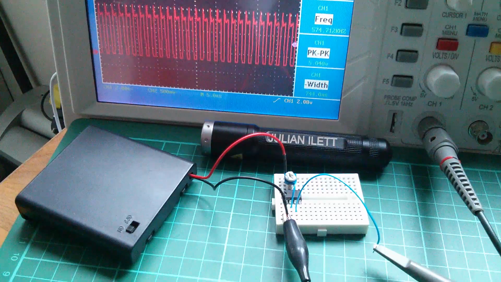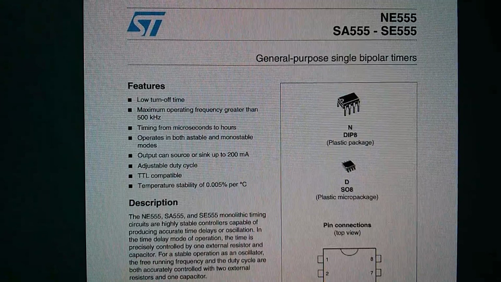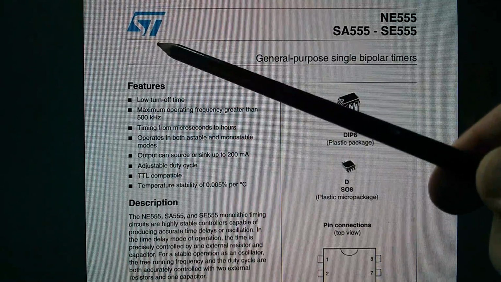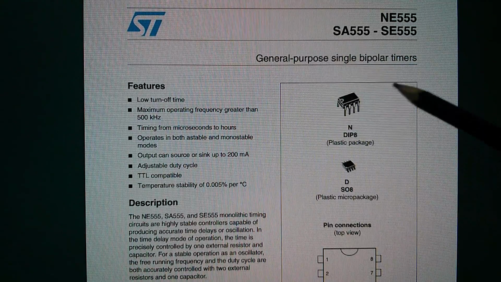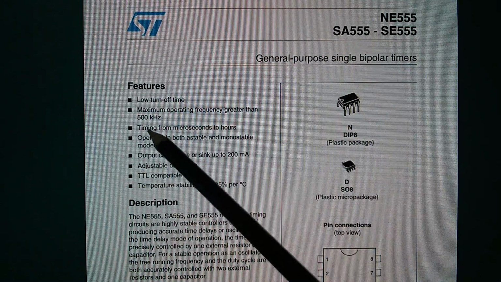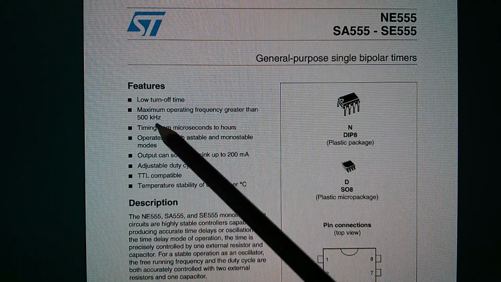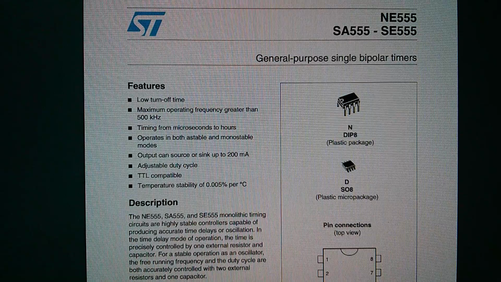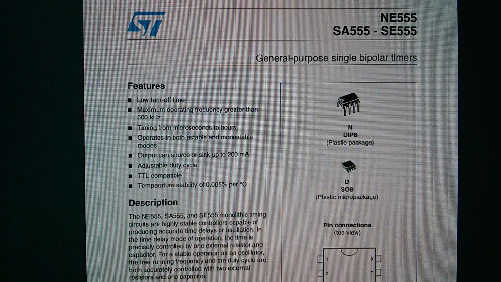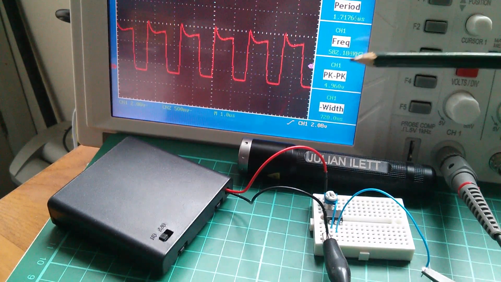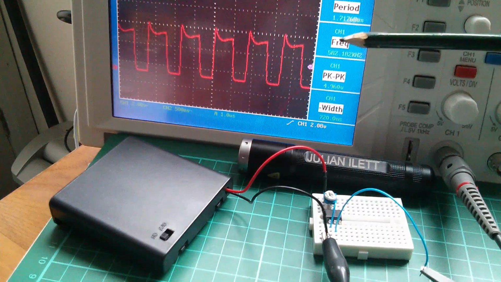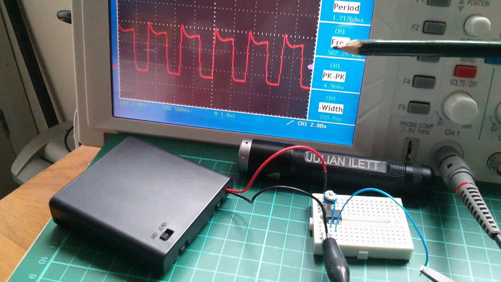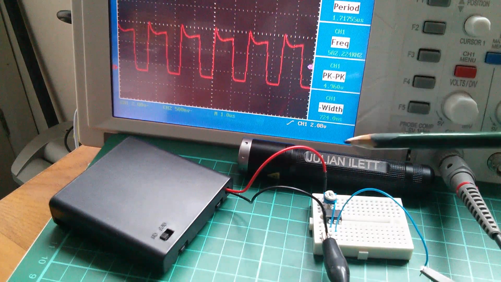So how fast are these chips actually meant to go? Let's have a look at the data sheet. So here's a data sheet. This is actually an ST Microelectronics data sheet for the 555. And it says here, maximum operating frequency greater than 500 kilohertz. Well, we just had greater than 500 kilohertz, didn't we? In fact, 582 kilohertz I've got here. But can we push this thing even further to go even faster?